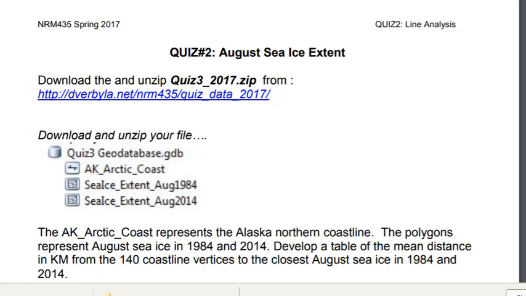In this quiz, we've got a line representing the Arctic coastline in Alaska, and we've got the polygon representing the extent of sea ice in August 1984 and the extent of sea ice in 2014. What we want to do is develop a table of the mean distance in kilometers from all the line vertices the Alaska Arctic coastline is composed of to the closest August sea ice in 1984 compared to 2014.